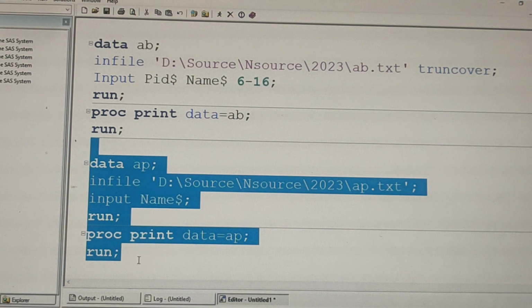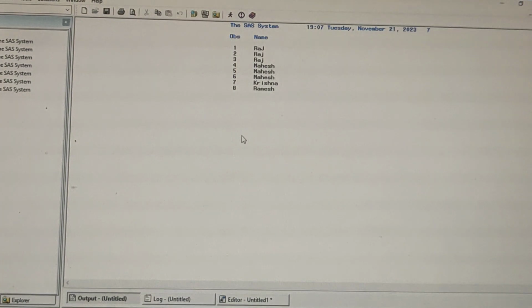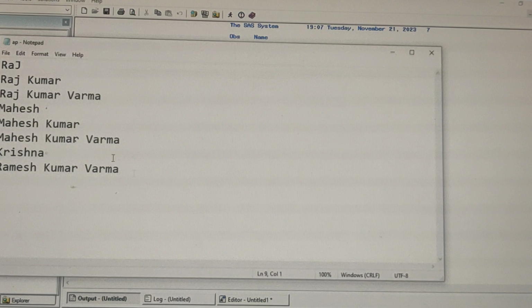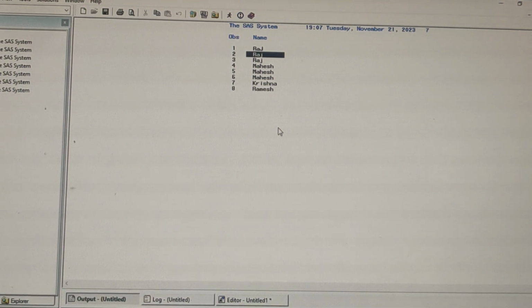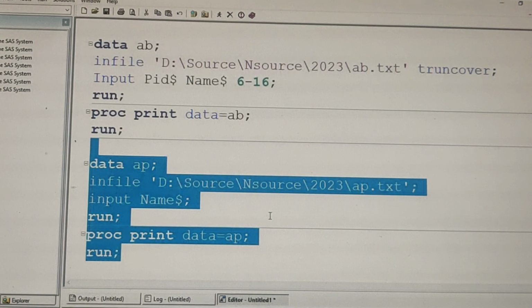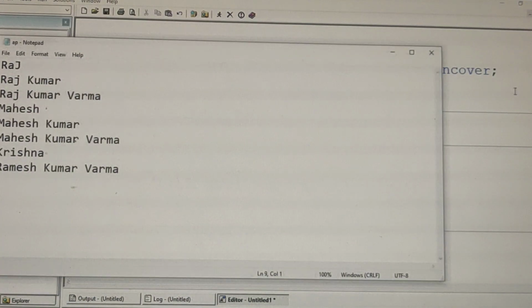So when I am submitting this one, we have imported all the 8 records only, but the name values are separated by space. By default, it can read only the first word, not the second or third word. So this is incorrect. Yes or no? Actually my second record is Raj Kumar, third record is Raj Kumar Verma, but we are displaying Raj only. I want to read my entire values. Then we have to use which one? Dollar width dot only.